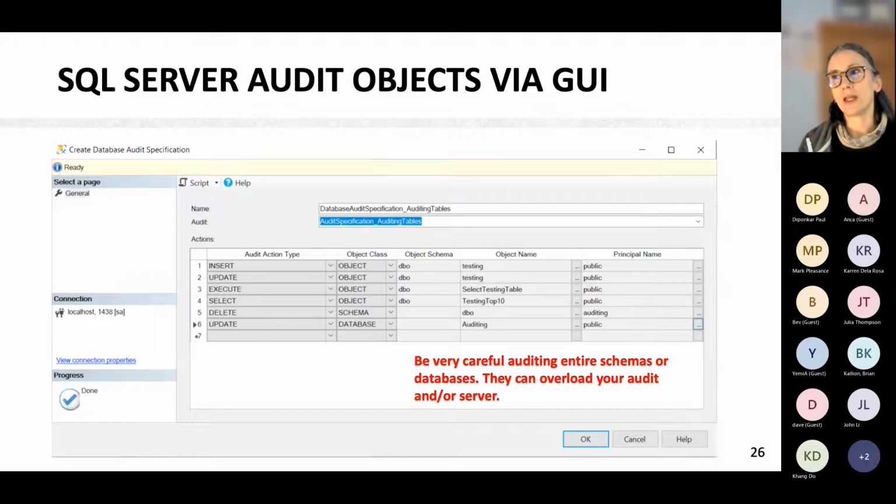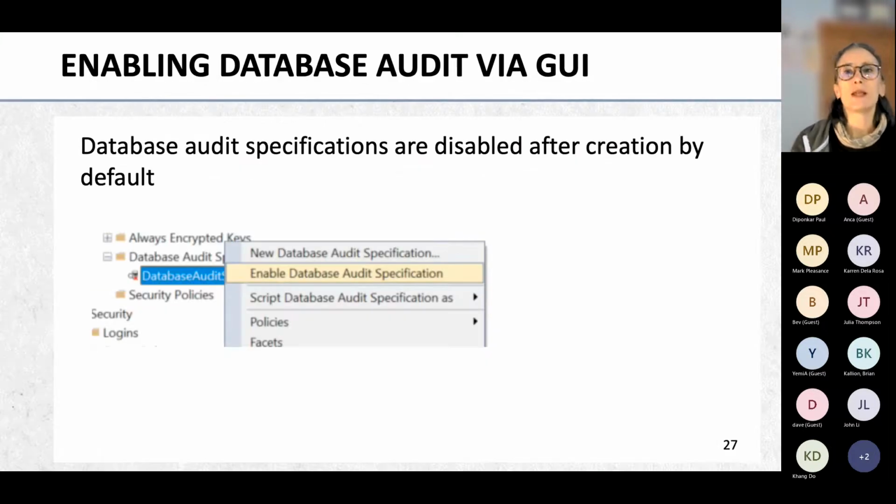So what I want to say in my bold red down there is that it can get really cumbersome if you start auditing entire schemas or databases, or even really busy tables if you put selects or whatever people are doing on there. So just note that it can get big on you really fast. Again, it's disabled by default, so it's not going to collect any data.